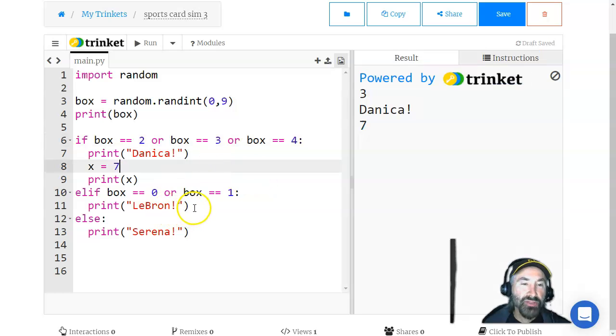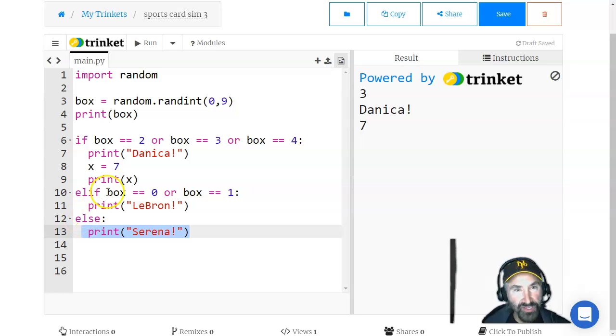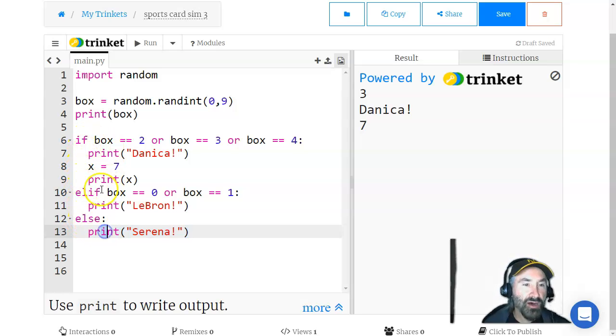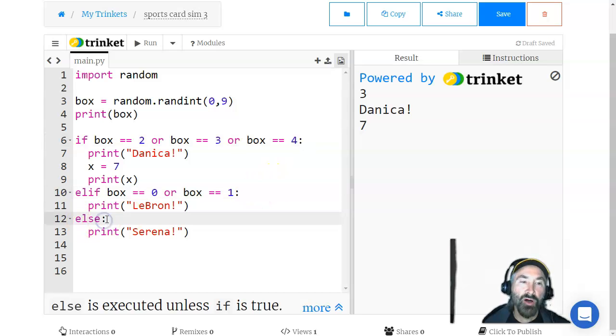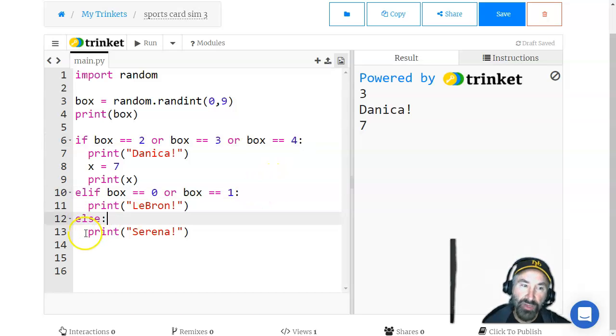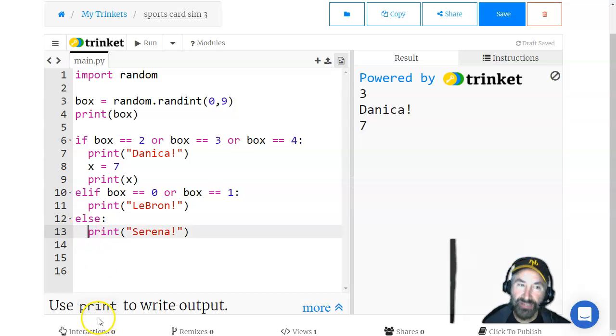And you notice that we did not print LeBron and we did not print Serena because in an if statement, when it's combined together with else ifs and elses, we only do one of these things. And as soon as you're done with it, then you leave the entire if statement. Also notice each part of the if statement, the if, the else if, and the else, all must have a colon after them before we go to the next line and indent.